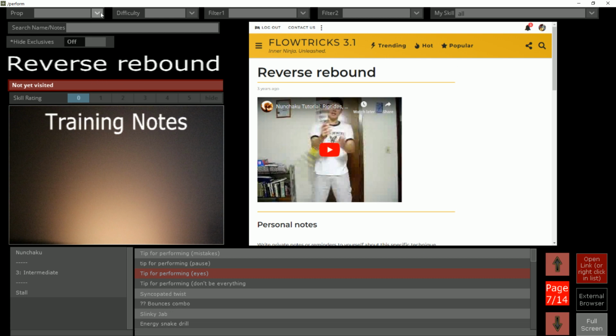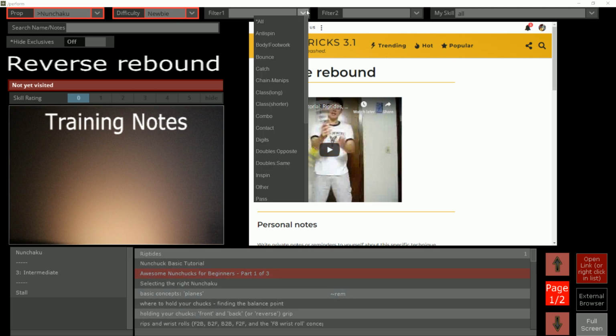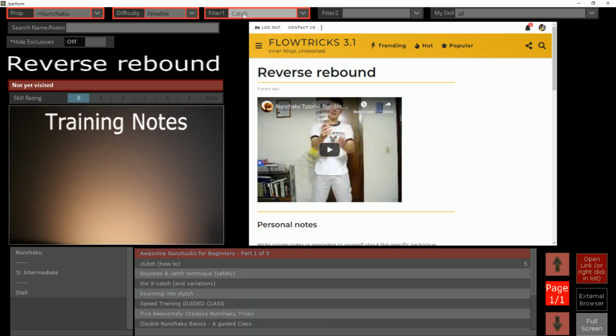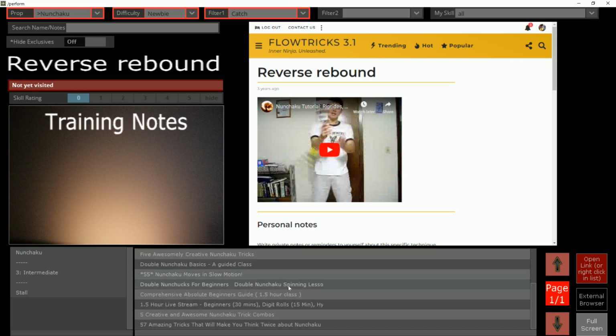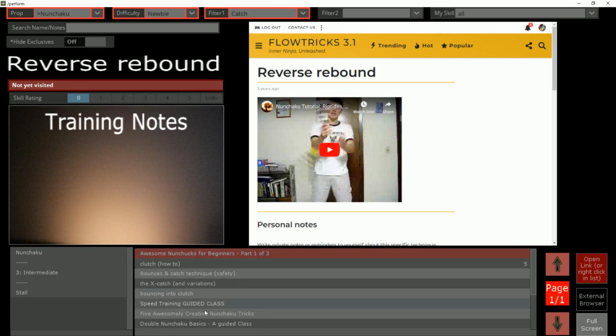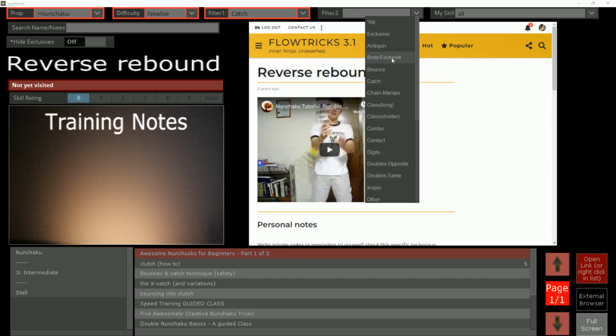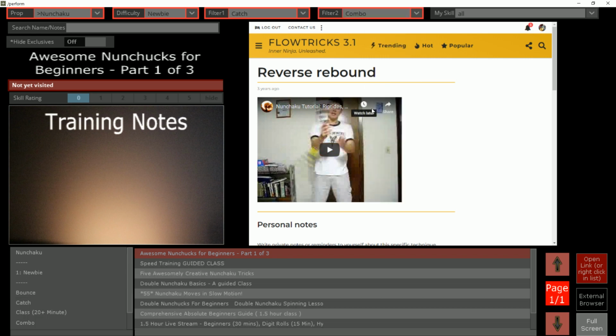Now, it's very simple, so I'm only going to go through this slowly. It's an and kind of thing. So give me nunchucks and give me newbie nunchuck moves. These are all the newbie nunchuck moves. Give me newbie nunchuck moves that have catches in them. So these are three things. These are all the newbie nunchuck moves that have catches on them. Give me newbie nunchuck moves that have catches and combos. There they are. They have to have all the criteria.